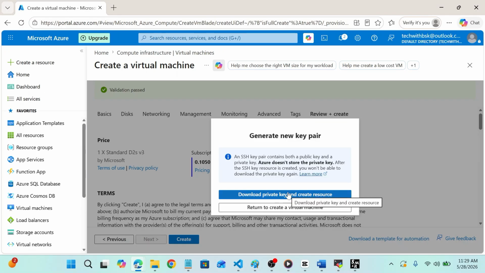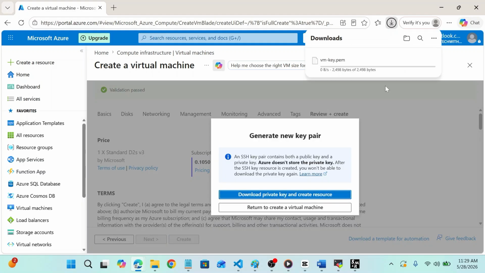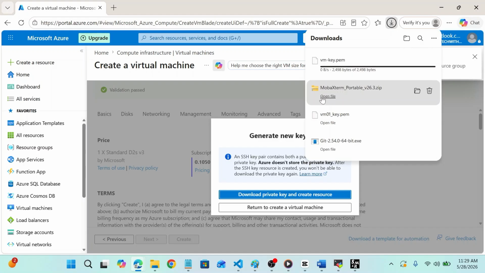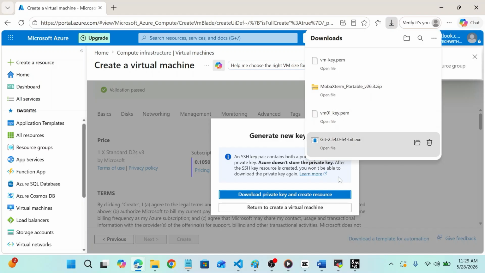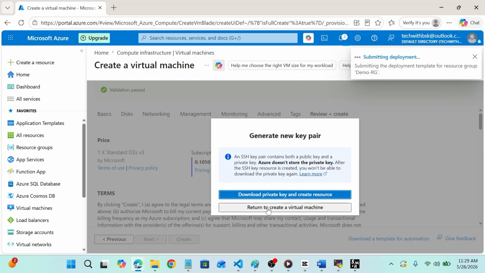Okay, download my private key, because if you don't download it, your machine will not be able to launch it. So I am downloading this private key and create resource. So the private key is downloading. Okay, my private key is downloaded, and I'm clicking on return to create a virtual machine.